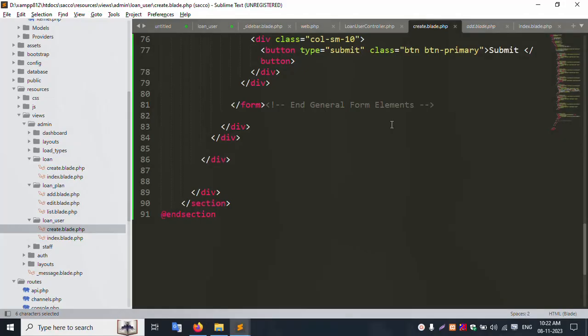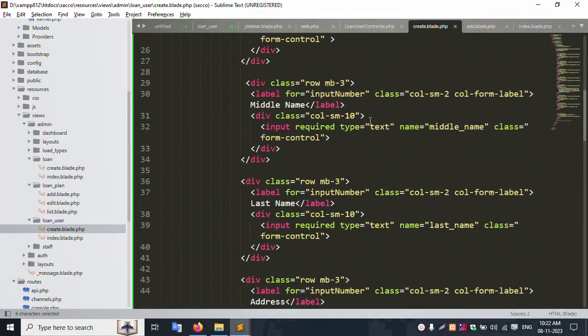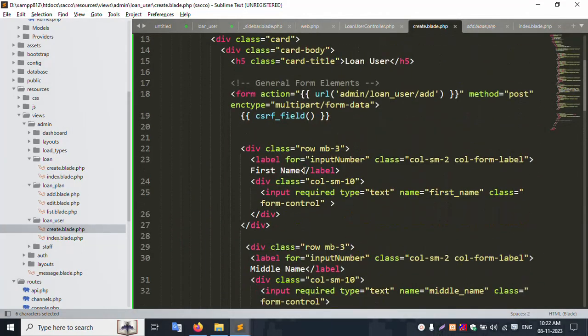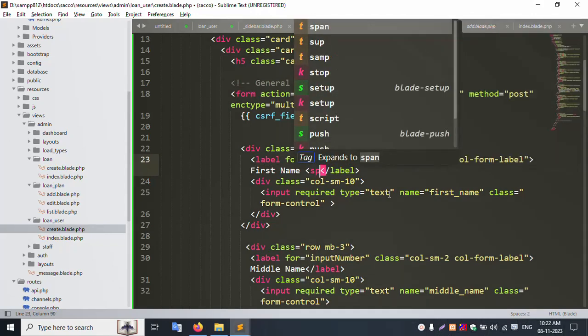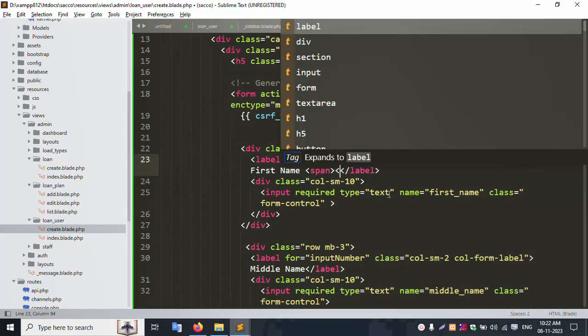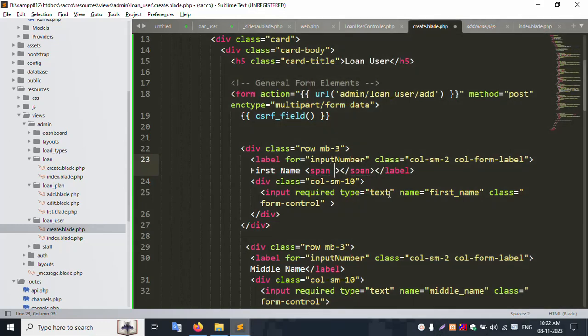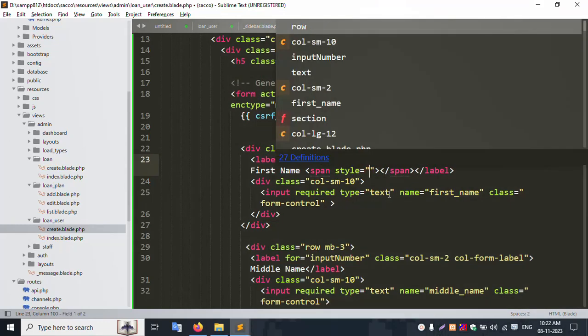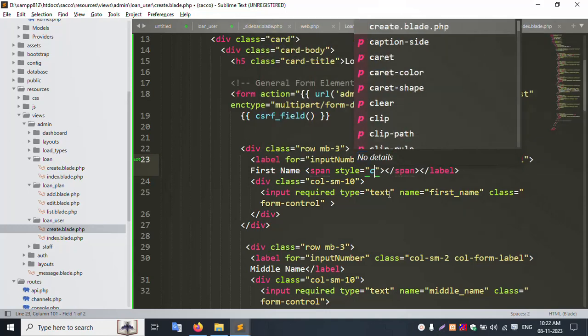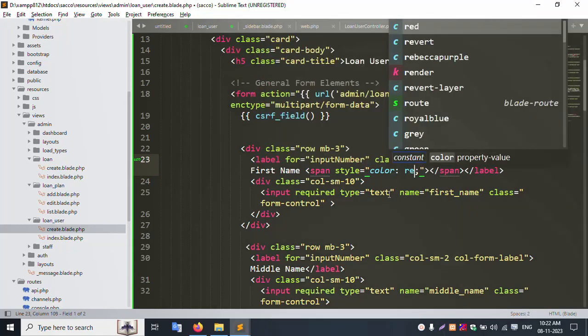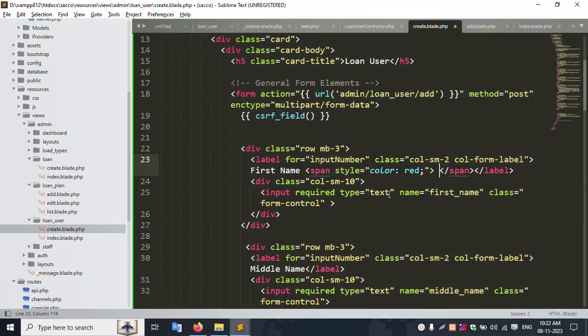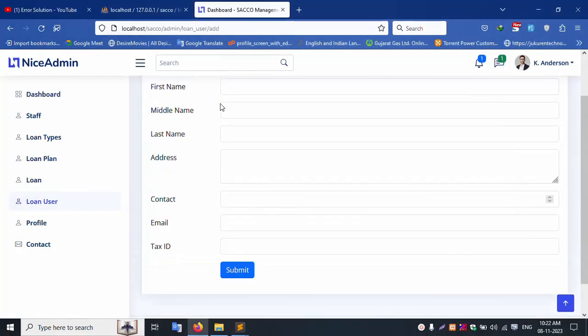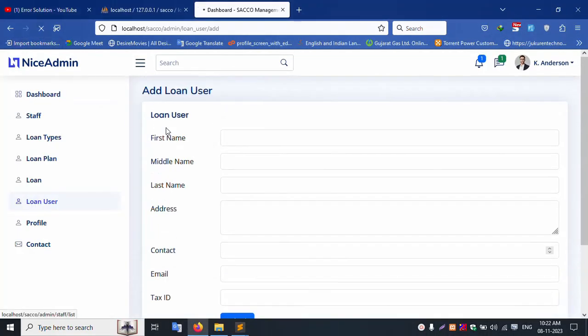Successfully all set. Otherwise, to mark compulsory required, add this span, close this span, class, otherwise style, color red, and add. Let's save. This is compulsory required in this set. This compulsory is required. This is a tag added.